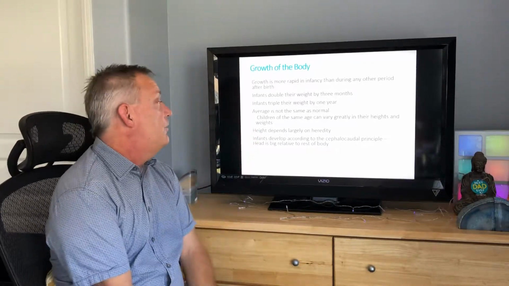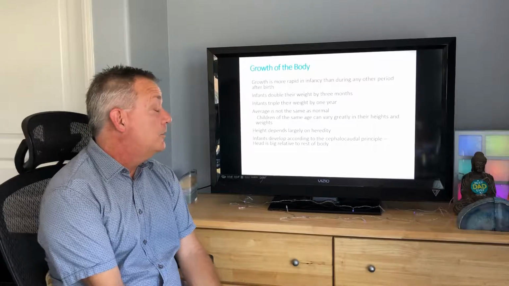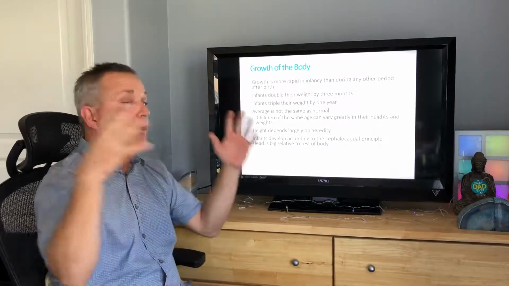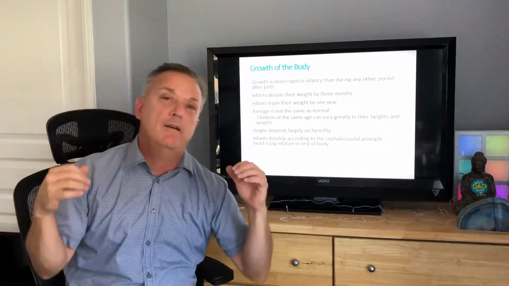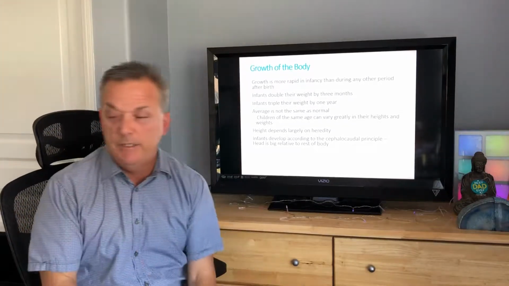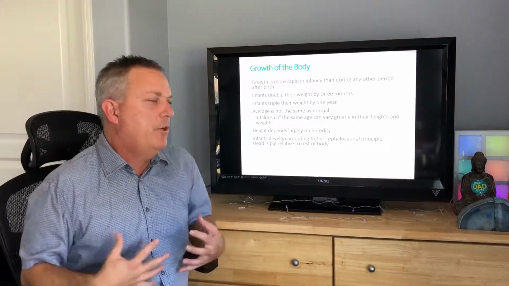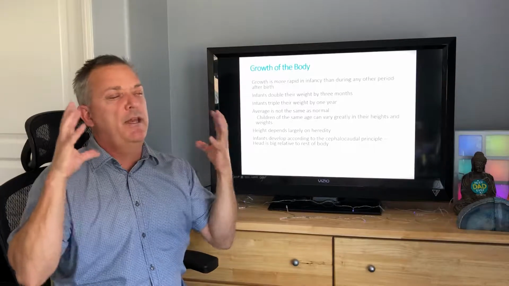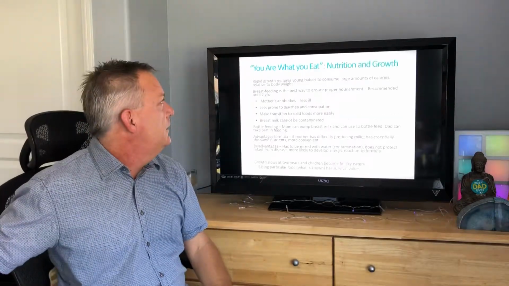And infants develop according to the cephalocaudal principle. Speaking of heads, the head is big relative to the rest of the body, and that's why they have trouble balancing initially. They don't have all those muscles that can keep that big head steady.